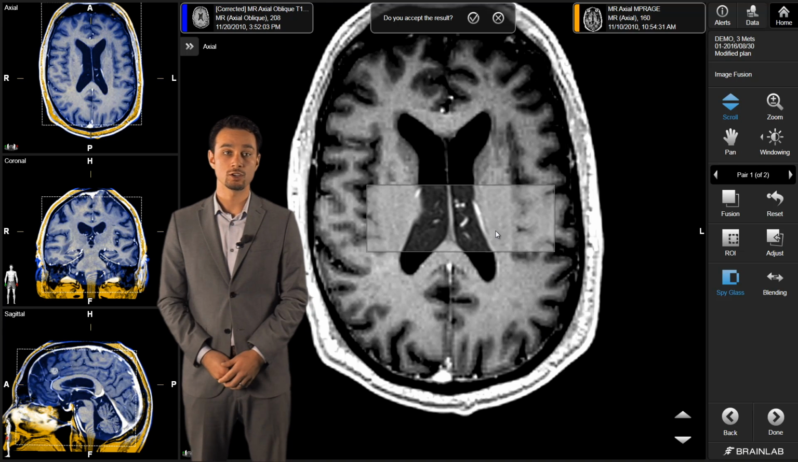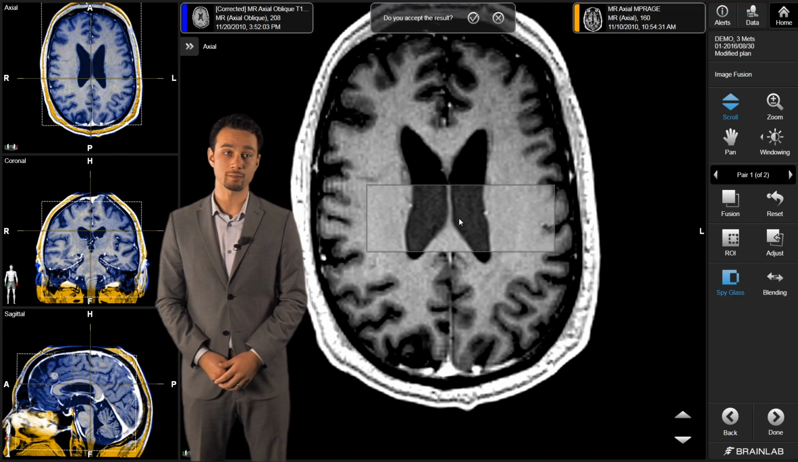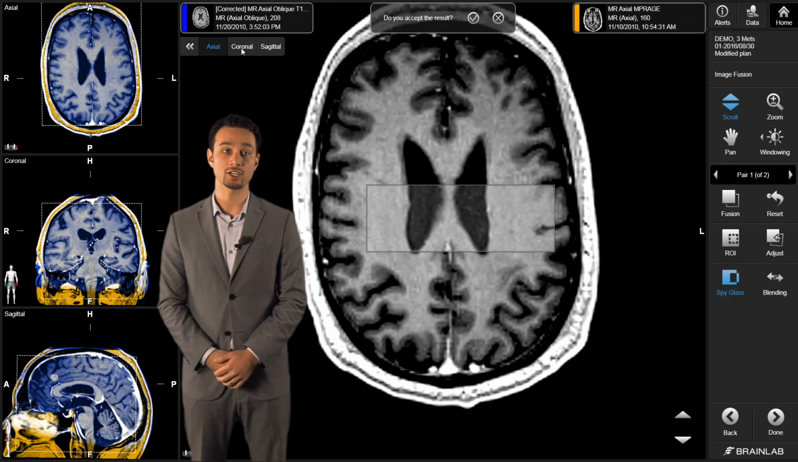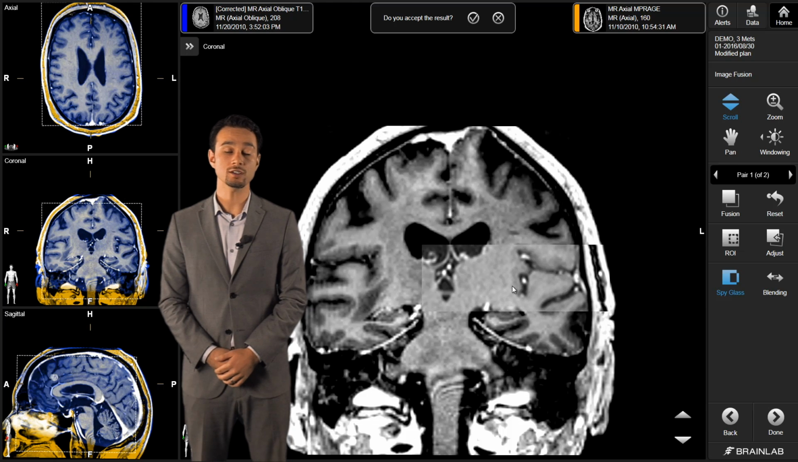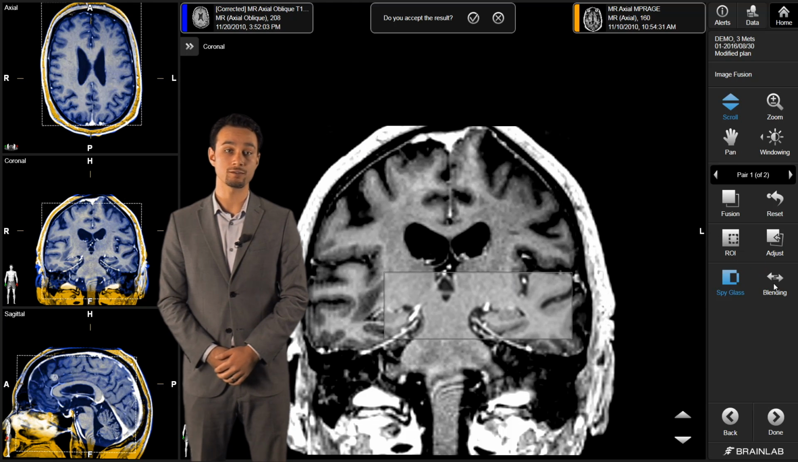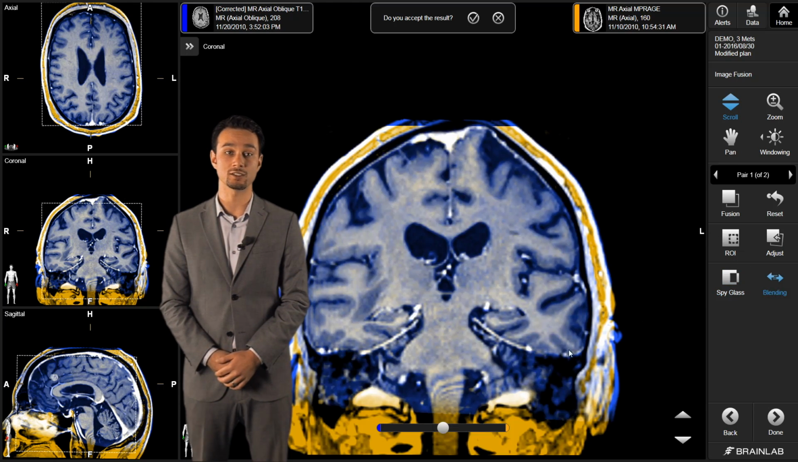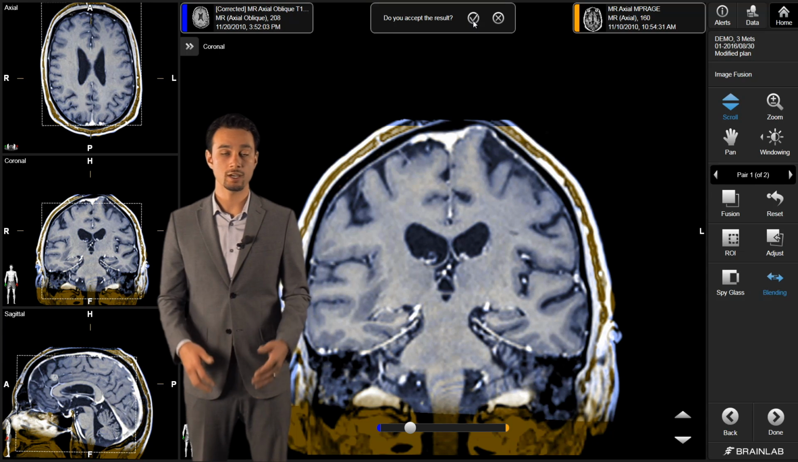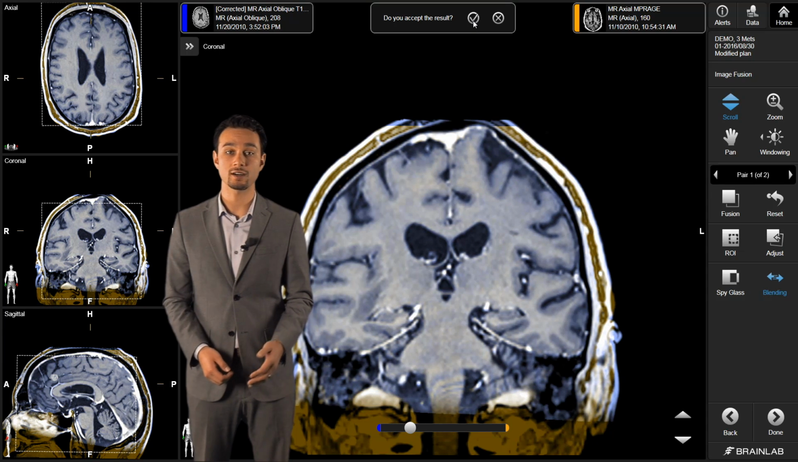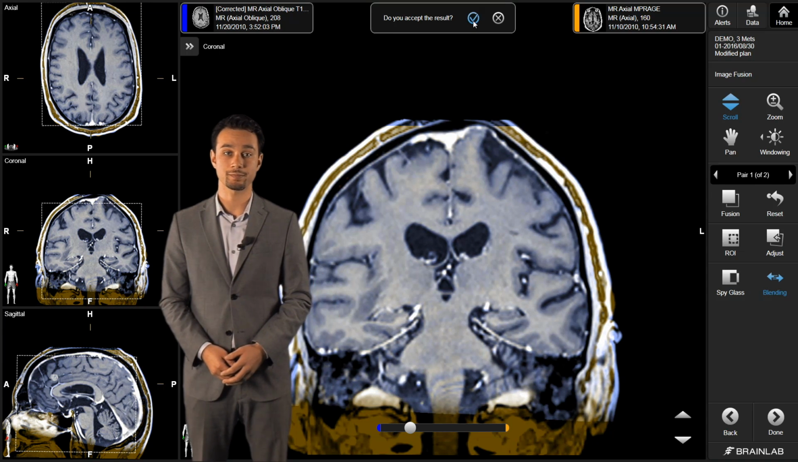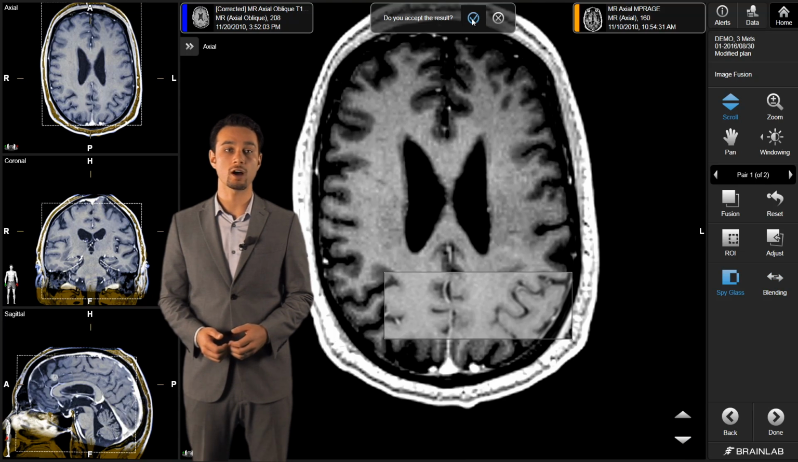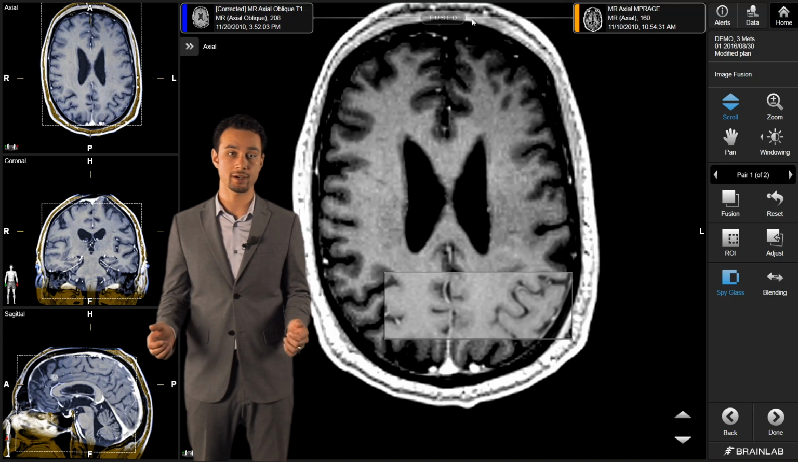You can change your view orientation by clicking in the upper left-hand corner on that axial tab, and now you can change to coronal or sagittal. We also have the ability to review the fusion with the amber-blue blending tool that you may be used to from iPlan. If you're happy with the results, you can go ahead and click on Accept the Fusion at the top. Once you accept the fusion, it'll automatically move to the next fusion pair.